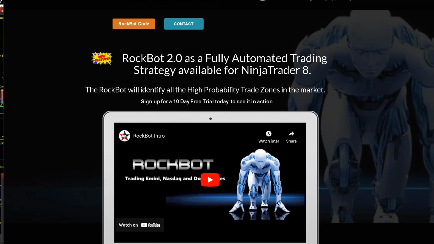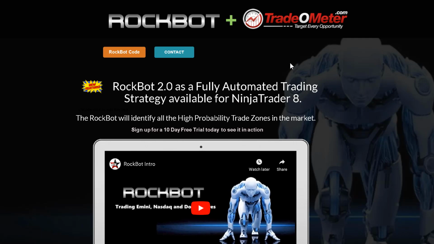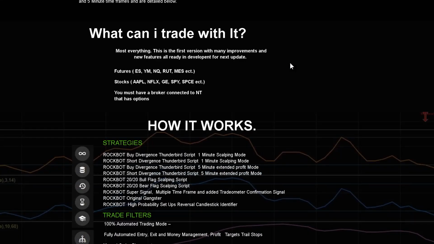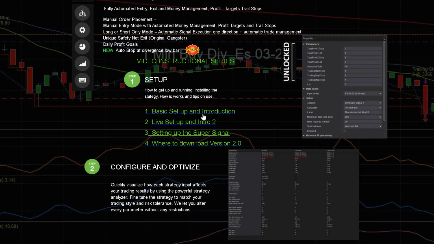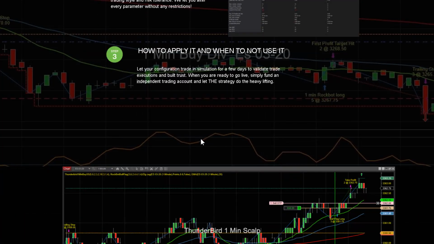And right up here it'll say RockBot code. This also leads to the page, and you read, there's a lot of videos on how to get started. Basic setup and an introduction, live setup and intro. Set up the super signal, no longer valid. We've combined the super signal. We have our different super signal now. This is no longer. I should take that off there. And then where to load the version.